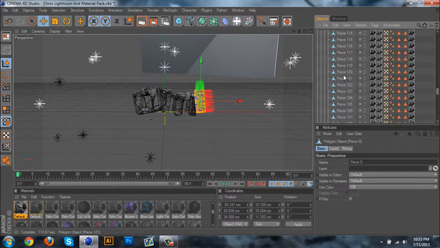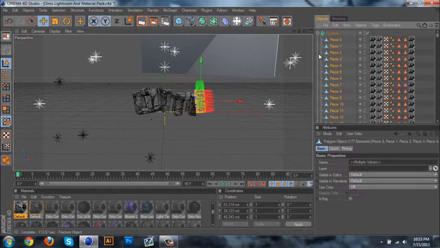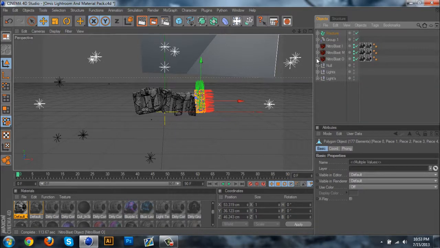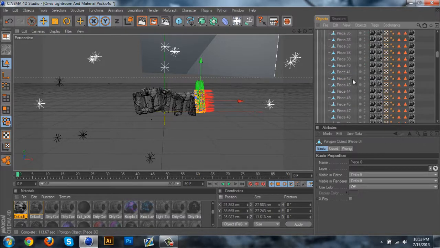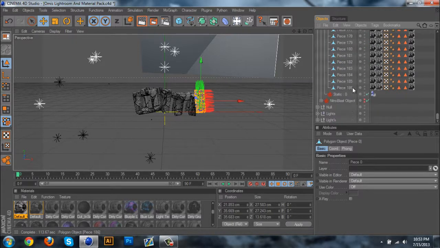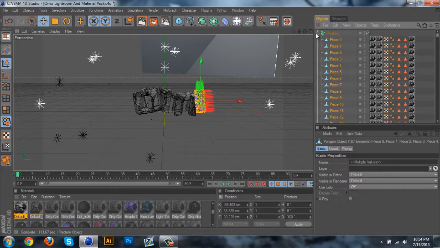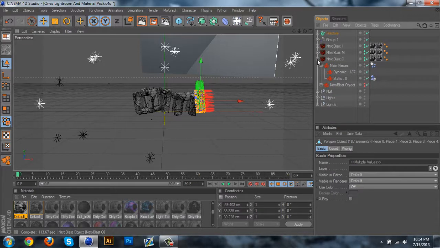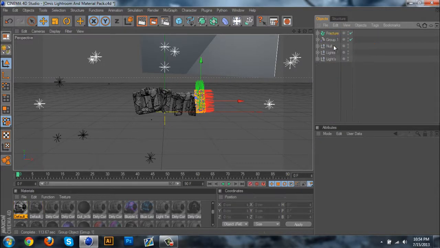Click, shift click, click, shift click, okay, and that's done. So you can just delete these empty files.